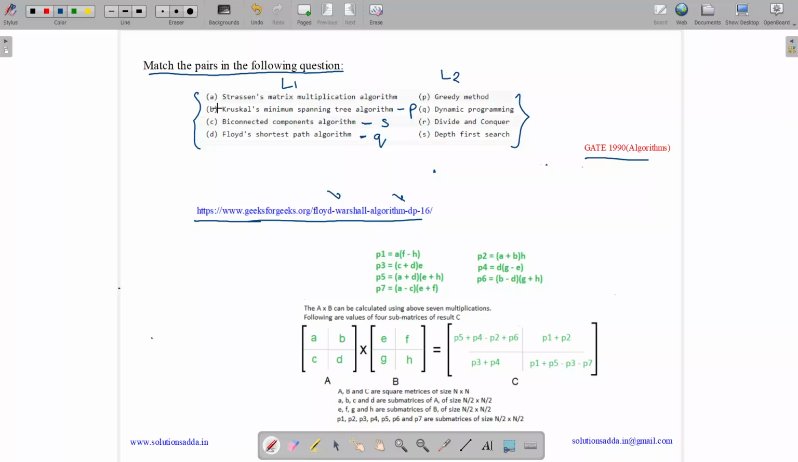Now let us see the next option, option A. Option A is Strassen's matrix multiplication. Suppose we have two matrices, M1 of size M cross N and M2 of size N cross P, and we need to multiply them. So what is the complexity? If we do it by 3 loops, then the complexity will come out to be order of n cube. But we have a better solution.